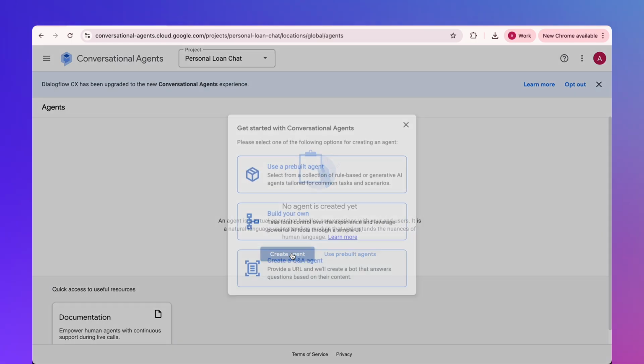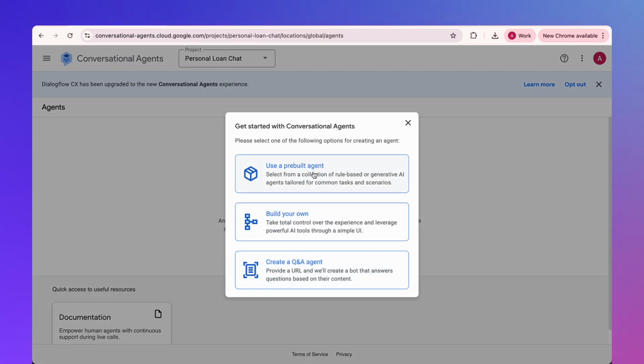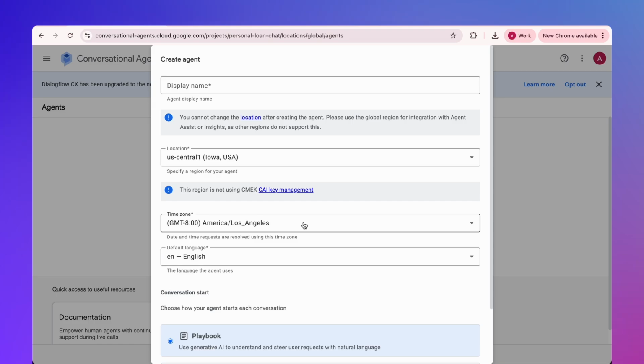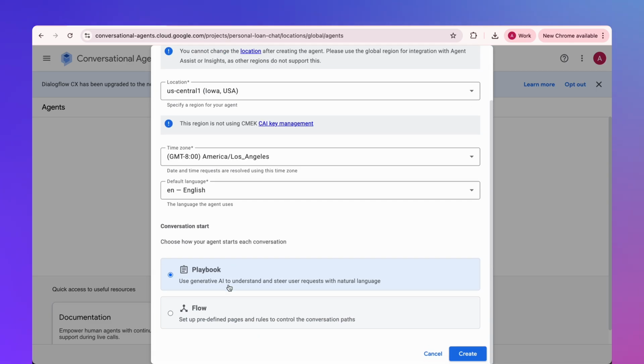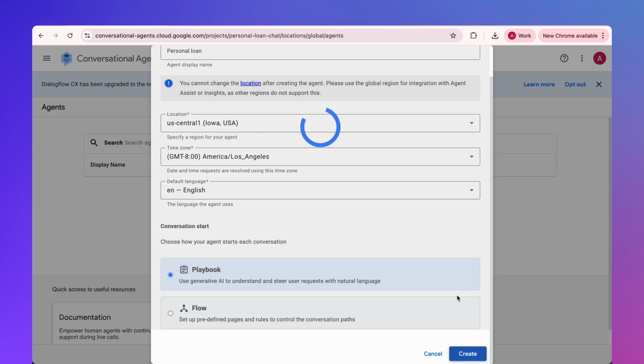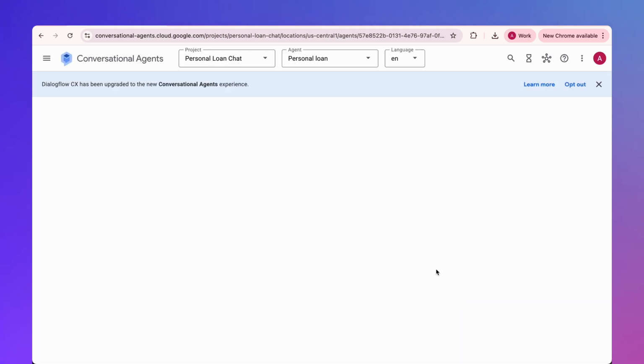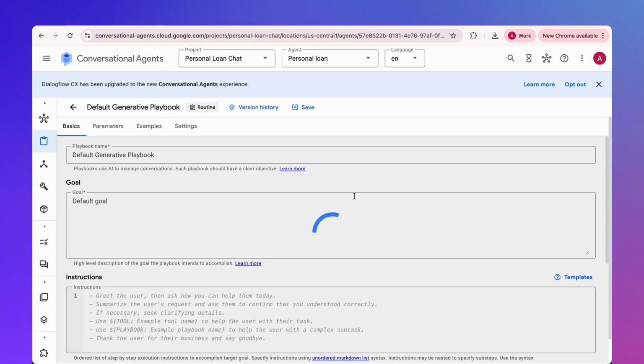Click on the Create Agent button and select the Build Your Own option, as we'll be building this agent from scratch. Now, let's give our agent a display name. You should also set the location, time zone, and default language according to your specific needs. For the agent's conversation start type, select Playbook. This allows us to build a chatbot based on large language models. Finally, click on the Create button, and there you have it. You have successfully set up your cloud project and created your first conversational agent.